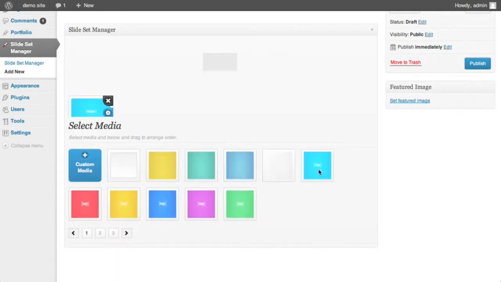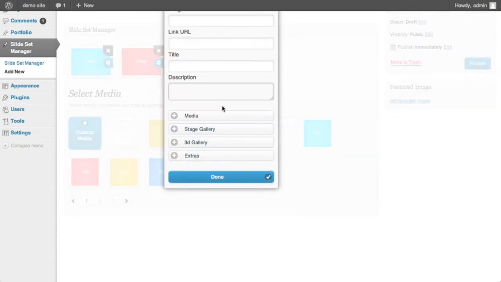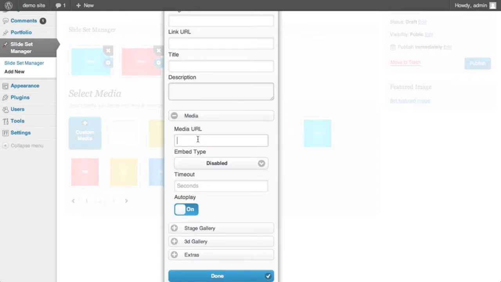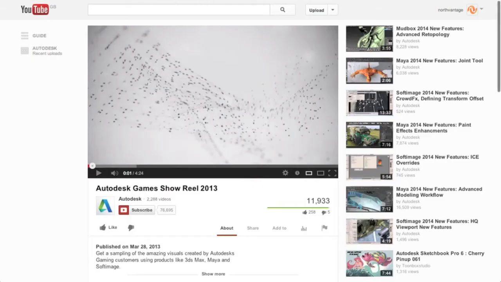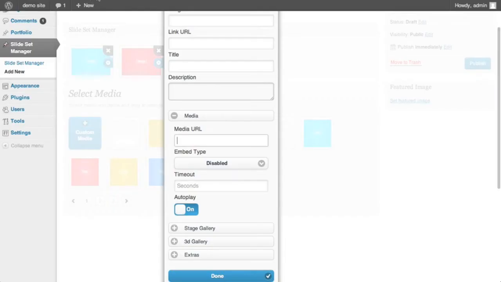So add a number of images in. I'm just going to pick them from our media library. Click on the settings for each individual one and head down to media. Now within here, this is where we insert our media URL. And the first example I'm going to use YouTube. So we simply copy and paste the YouTube video URL into our media URL box. So it contains the ID on the end.